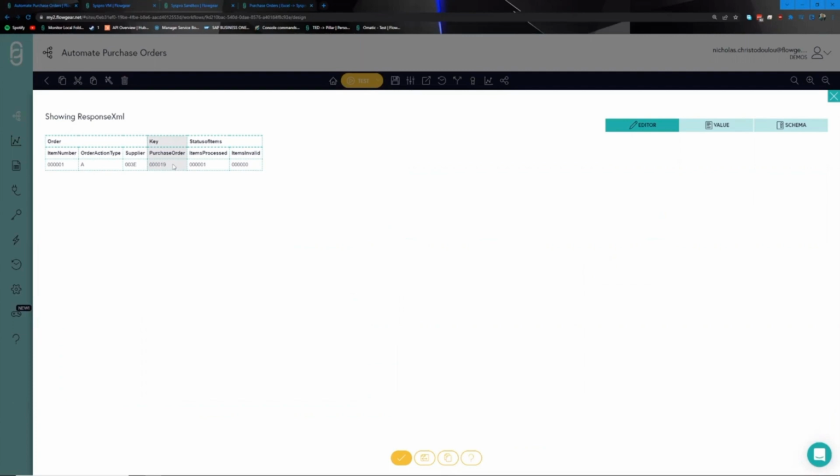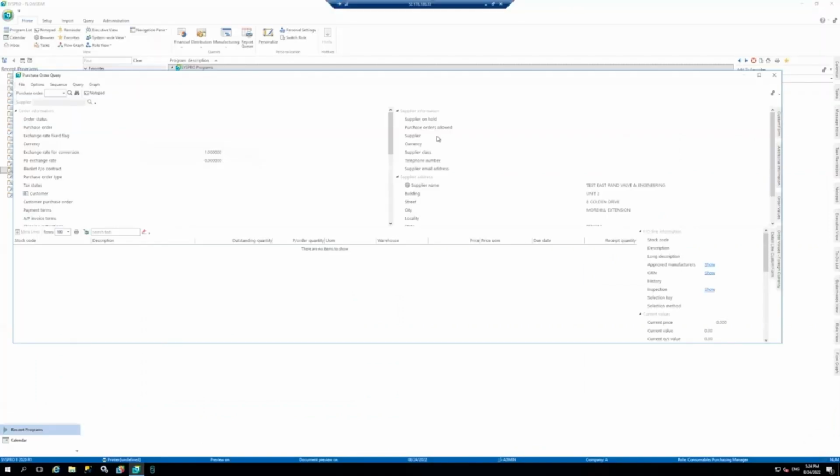So we can now navigate to the Syspro instance and have a look and see if we can find that purchase order. Now that we've navigated to the Syspro side of things, we can see that we have an instance of Syspro open, and we're going to do a purchase order query and look for purchase order number 19.